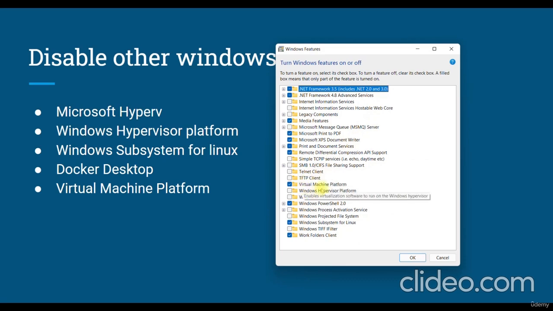For example, Virtual Machine Platform, uncheck that. Windows Subsystem for Linux, uncheck that. Microsoft Hyper-V or Windows Hypervisor platform. There, Windows Hypervisor platform. So you need to uncheck these options that I'm sharing on the screen. On the left side, the bullet points you see, you need to uncheck them. Say OK and reboot your computer.